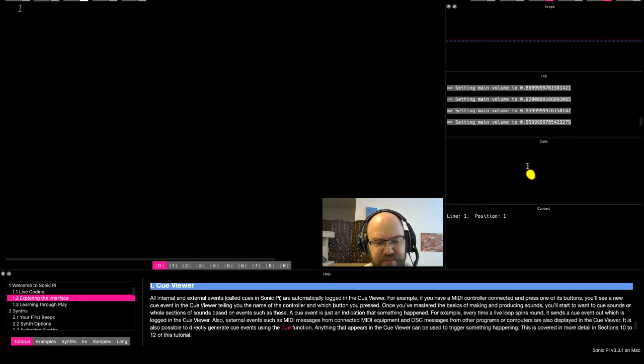It is also possible to directly generate Q events using the Q function. Anything that appears in the Q viewer can be used to trigger something happening. This is covered in more detail in sections 10 to 12 of this tutorial. Well, that's good, because I was going to say that's getting a little verbose without me going into any examples of it. But let's continue on down the... that's the end of it.